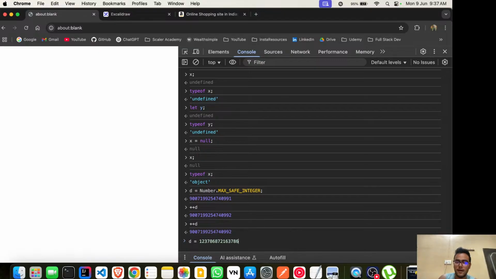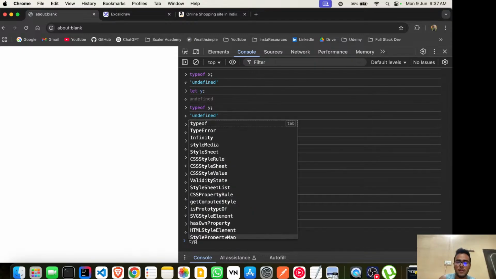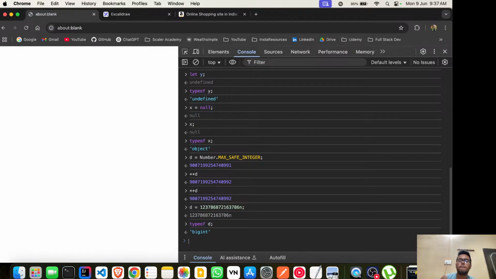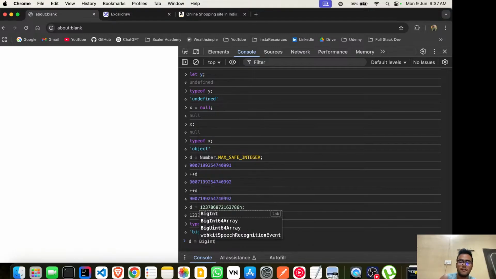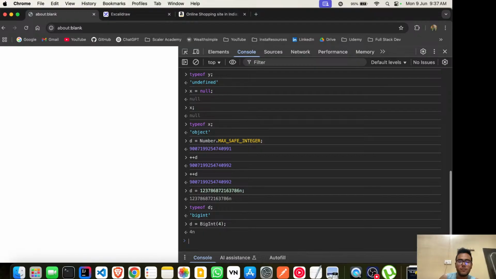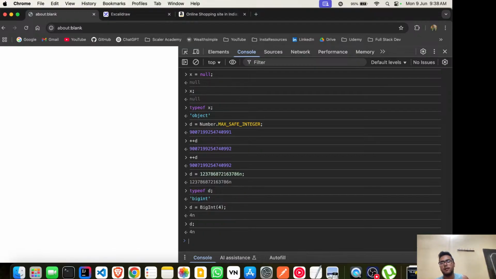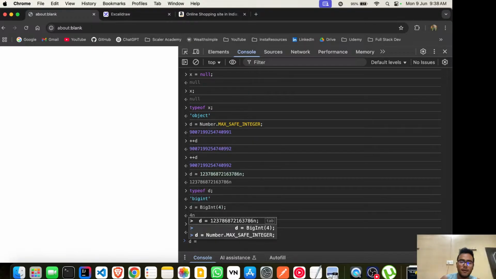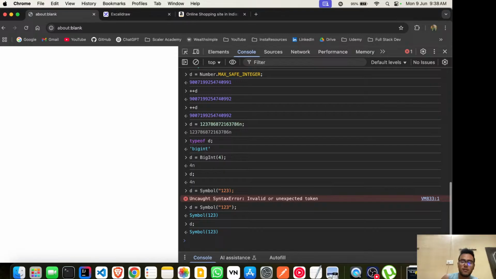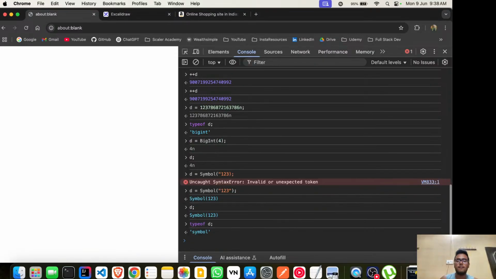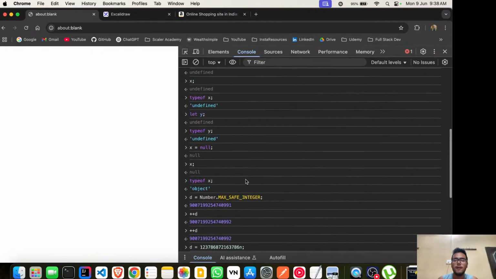Place the keyword n at the end, and type of d will be bigint. So if you want to store beyond this range, then we have to use BigInt. It was a BigInt literal in the beginning, or you can use the constructor of BigInt like this. The type of d will be bigint, and we have another type named symbol. You can declare it like this. Okay, I have not placed the double quotes. So type of d will give us symbol. So basically there are these 7 primitive types in JavaScript.